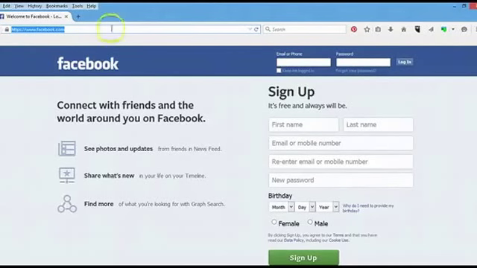Another big thing: on a personal profile, you can send out friend requests. On a business page, they have to like your page. So they do have to like your page in order to access it.